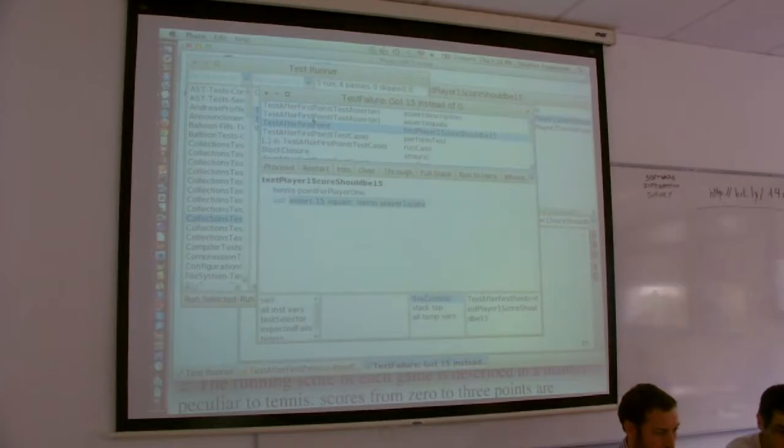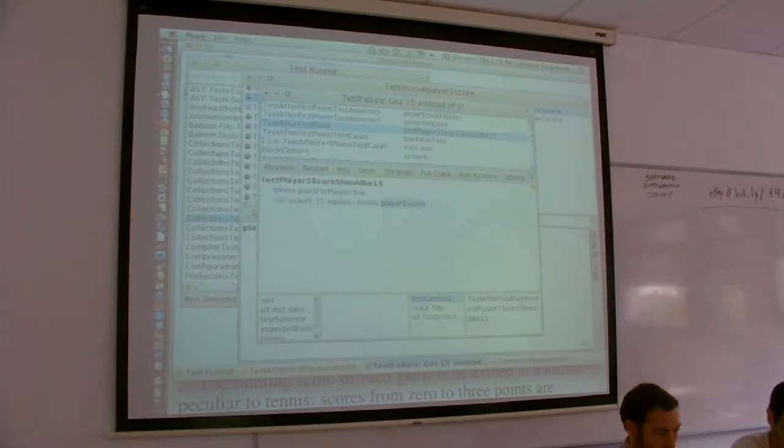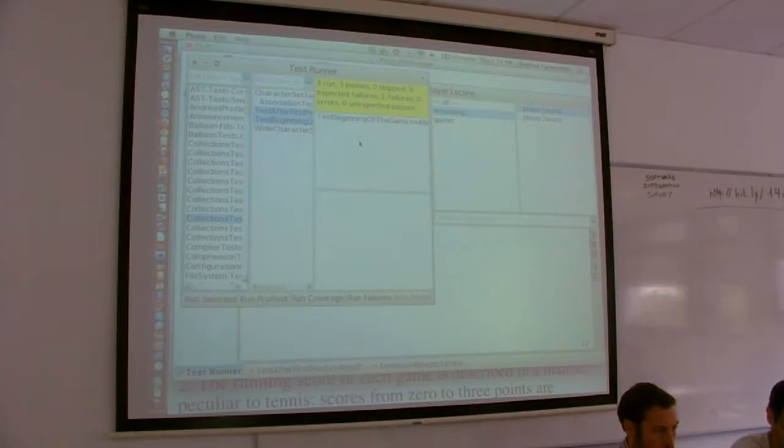Tennis player, player one score. No, no, in the method. Alright. This should be an instance variable. What's the package called? Tennis? Yes, I guess it should just be in the bottom. Yeah.